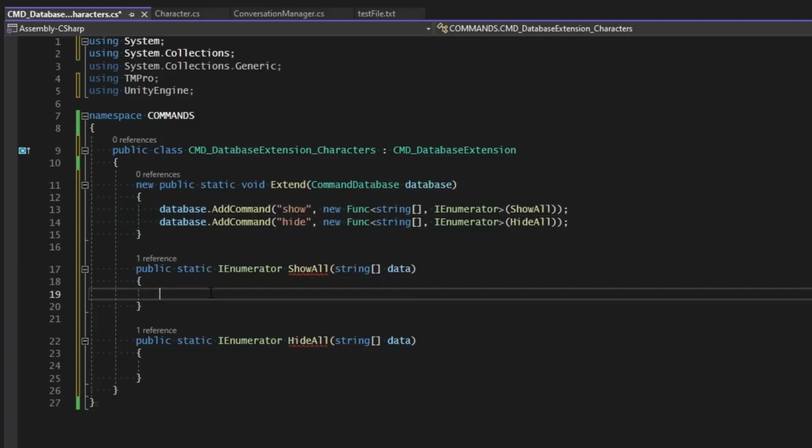So if I go through every single one of these and type all of these out, we're going to be spending a long time just typing out all these functions. That in my opinion is very unnecessary.